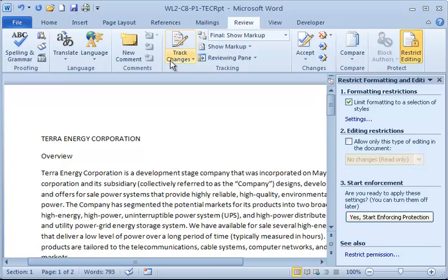So a user coming in and opening up this document, all they would really need to do is go back into format restrictions and click a couple buttons, and then they would be able to apply additional styles. So to keep them from doing that, third area here, are you ready to apply these settings?